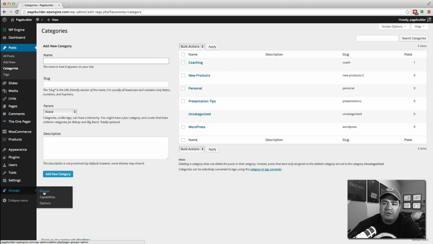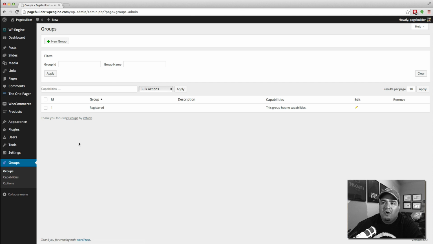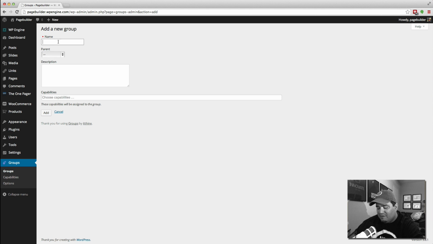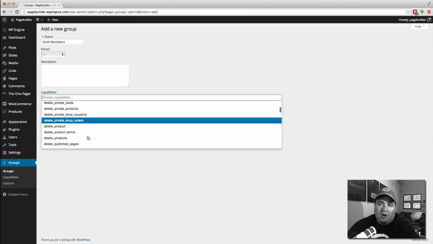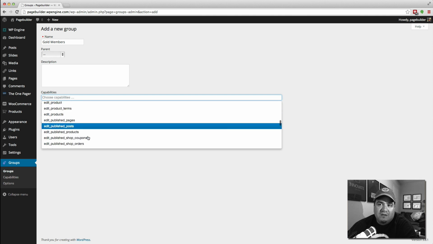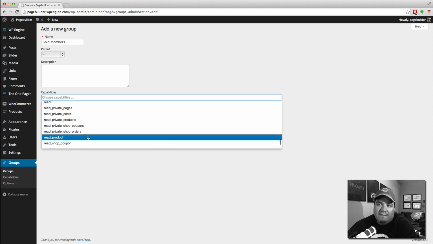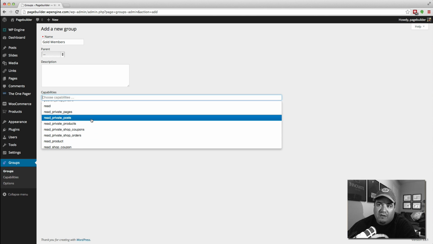And we're going to come over to groups, right? When we come to groups, what we're going to do is create a new group. So when I create the group, all I have to do is give it a name, right? So in this case, I'm going to call it my gold members, right? And these are the capabilities. Remember, I was telling you about that earlier. These are the capabilities that I want to be able to see. Now, the reality is, all I'm really wanting to do is make sure that they have the ability to view content. So I can come all the way down and get to, I can read private pages.